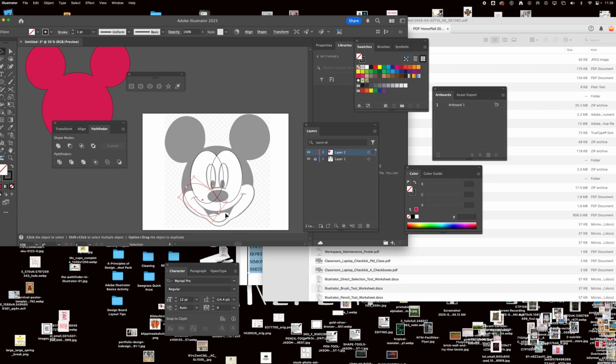The next thing I'm going to do is take the same oval I just made. So I made another copy of it, and I'm going to fit it to be in here.